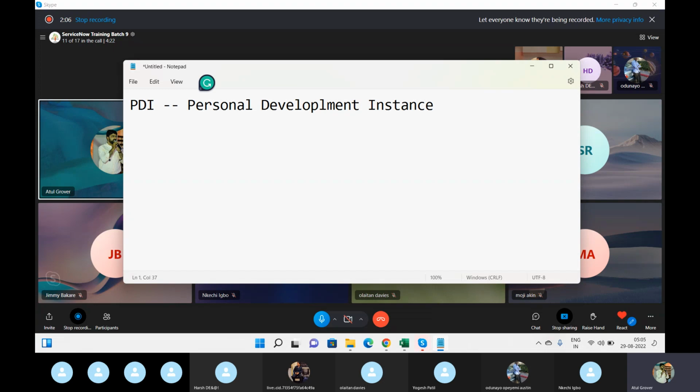What does this mean? Because this word we are going to use a lot in our class. Personal development instance means it is a link given by ServiceNow to you so that you can do your practice. And you are the admin of this particular instance. Remember the admin rights which we discussed. Why is it called personal? Because you are wholly responsible for this particular instance.